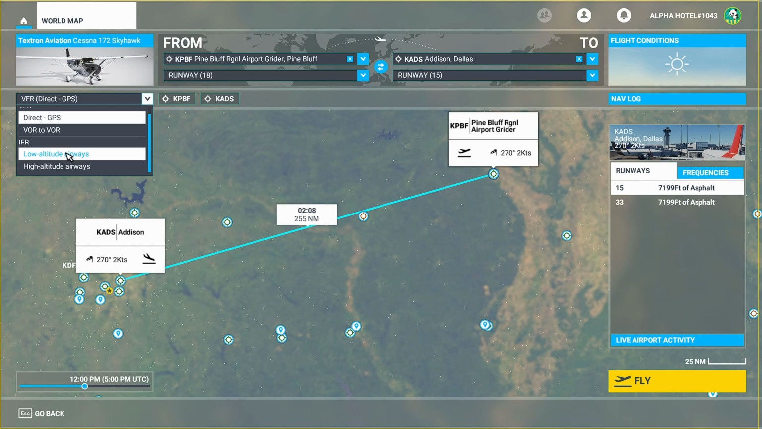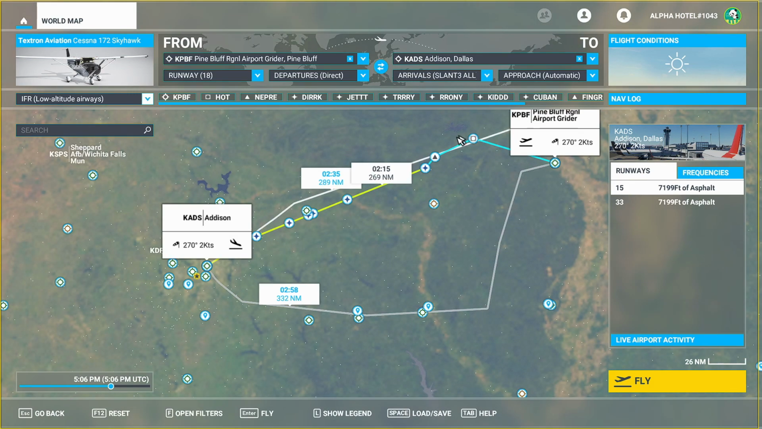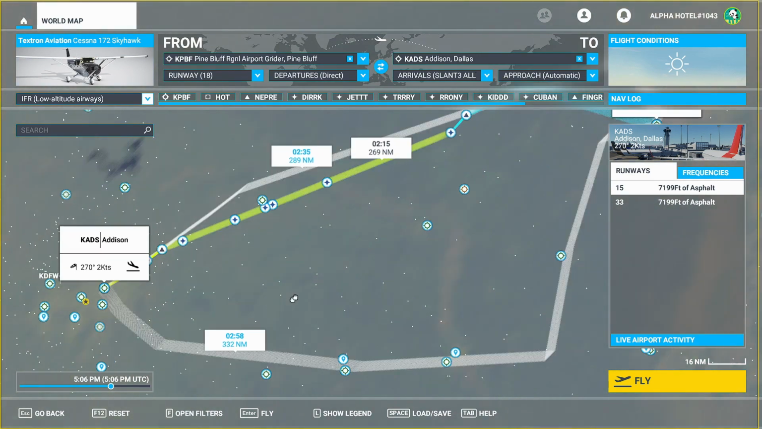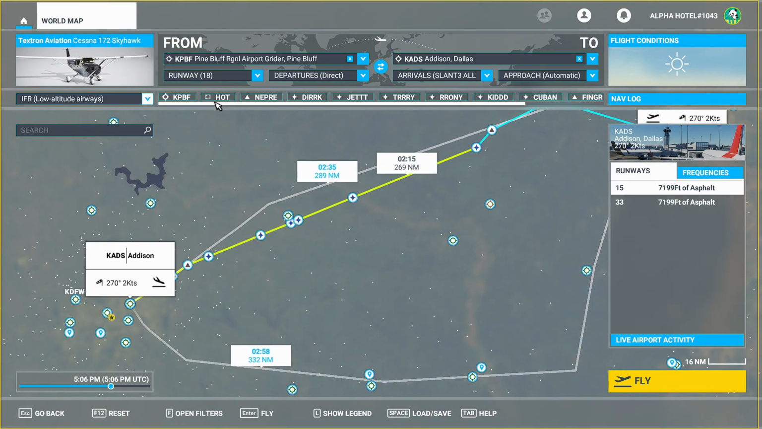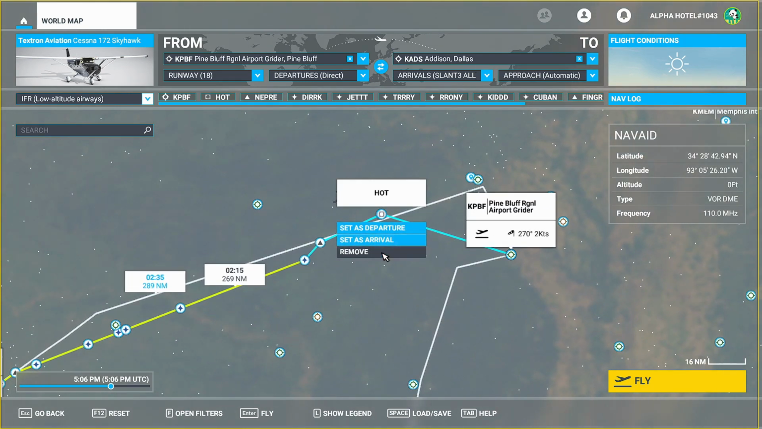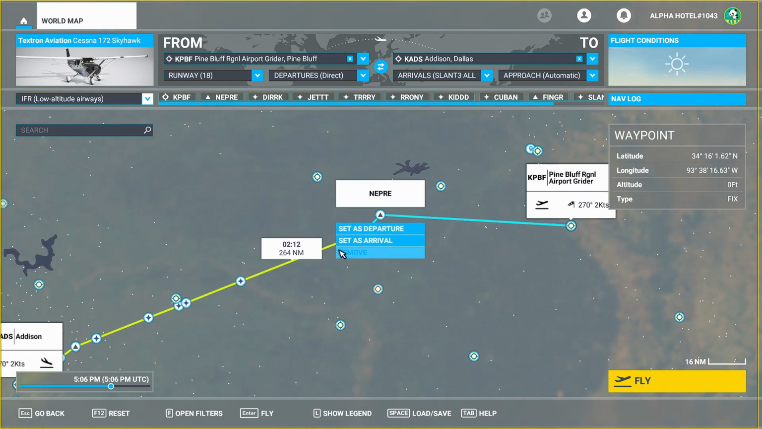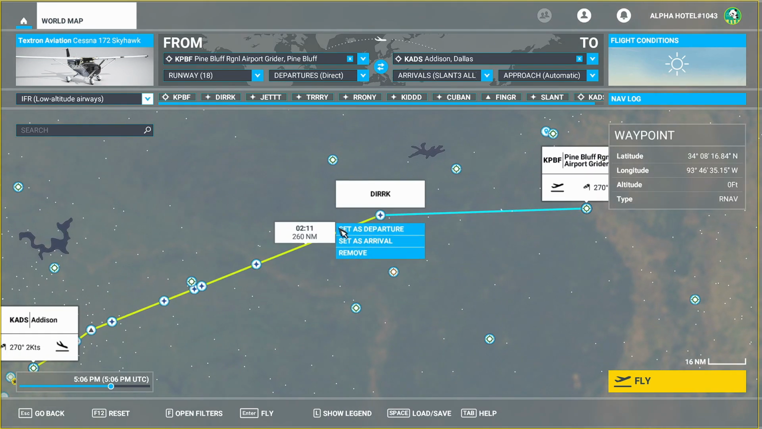So I will select the low altitude airway option on the routing tab here. It selects a route that goes up to Hot Springs and then down, and I'd rather go down over the Texarkana area. So what I do is go to each fix along the way, left click on it, and then remove it, and just go through all the fixes there and remove all of them.